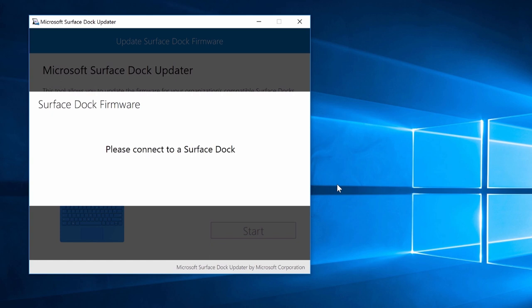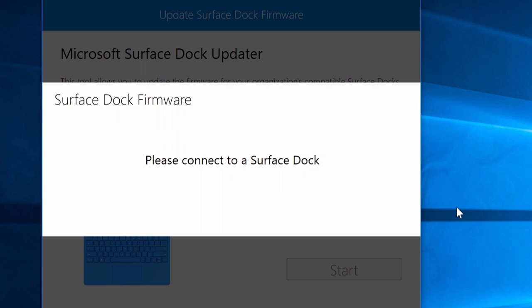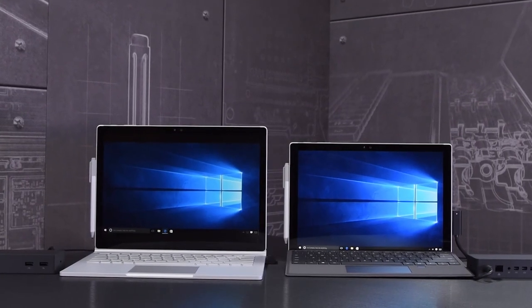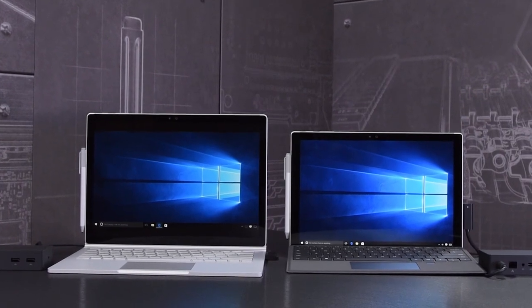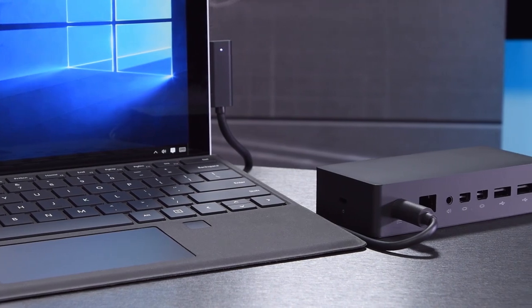One more tip. Once the update process is complete, you can check that the update has been successful by reconnecting the Surface Dock, which should return this message. And that's it. Regardless of which method you choose to update your Surface Dock, we've designed the process and device for a reliable and predictable outcome.